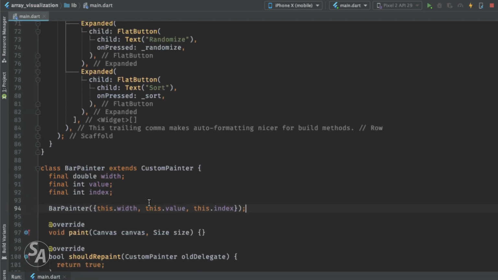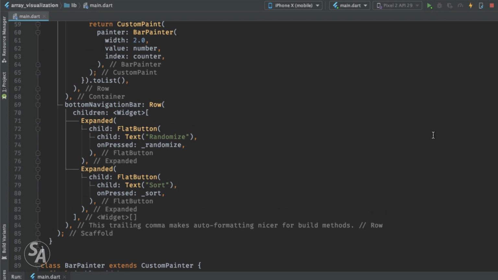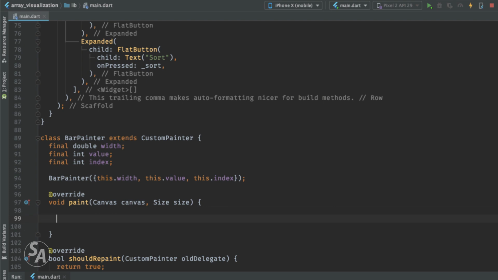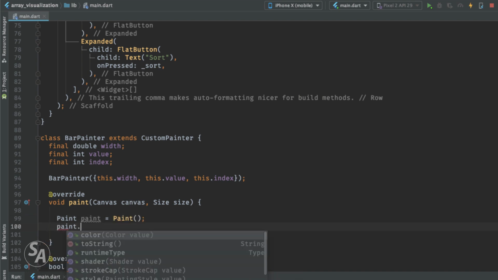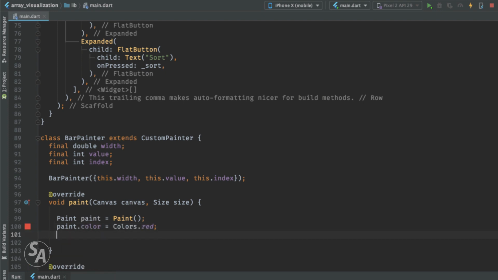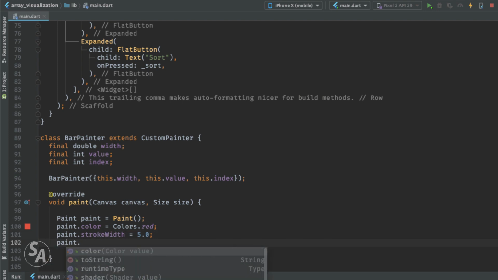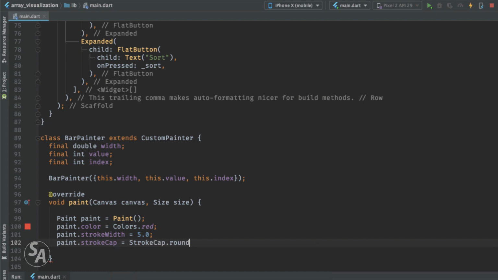If I save it right now, you'll not see much on the screen here, but let's add some code to the paint function so we can start seeing something happening on the screen on the right. First of all, I'll define a new paint object, and on this paint object, I'll set a few properties. The first thing I'll do is set a color, and I'll give it the color red. I'll also set the stroke width to something like 5 units, and I'll set the stroke cap to StrokeCap.round. You can have it square as well.